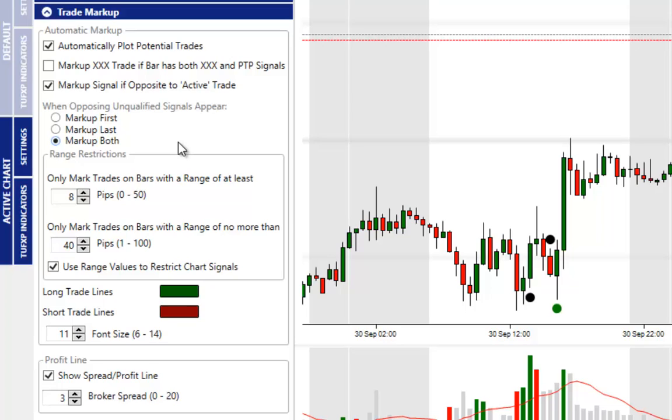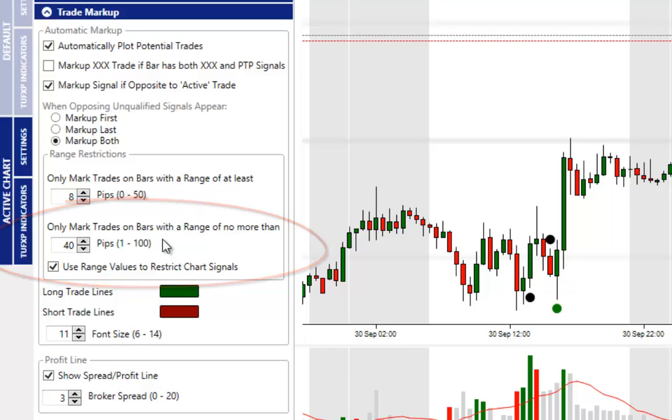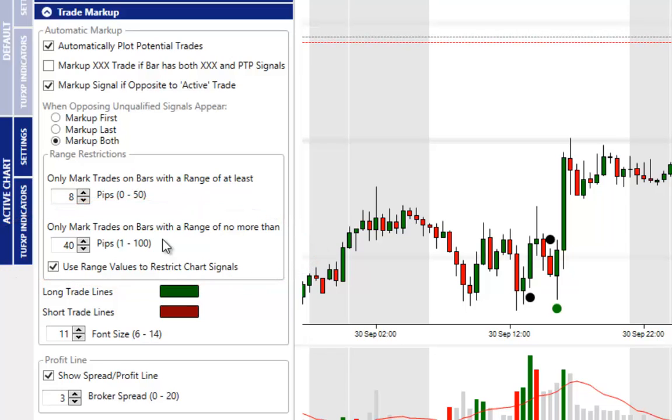Conversely, we don't want it where it's extremely volatile, and therefore we limit the number of pips to 40, so don't mark up trades that are greater than 40 and basically less than 8. These are the best settings that I've found, so again I have this checked. Use the range values to restrict chart signals.